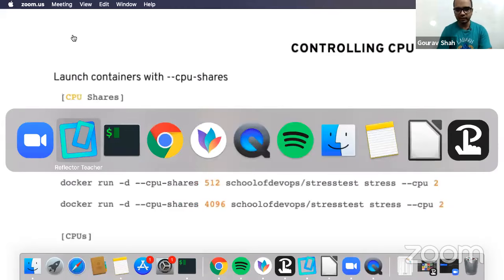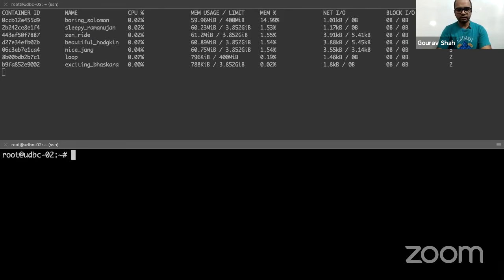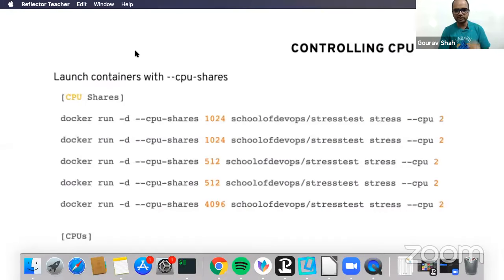Let's look at the fair scheduling first. When I run any container, this time I'm going to launch it. If you look at the CPU, none of our applications are using much of CPU. So I have a load testing or stress test application. It's called stress. It's a Linux application, and I'm going to define however many CPUs you have. Accordingly, it will run the stress test or benchmarking against it.